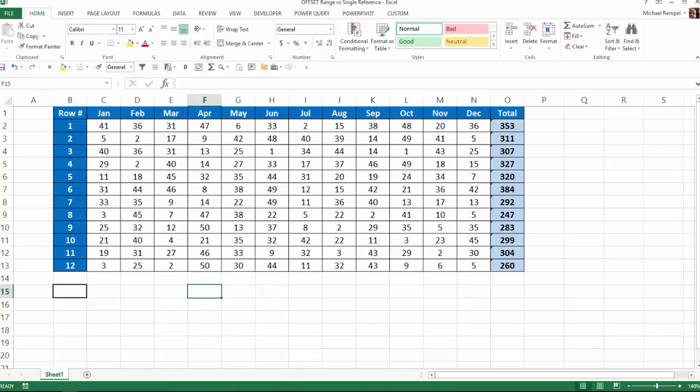So let me just delete this, and I'm going to go over to my cell B15, and here I'm going to enter what row I want to add up. Because again, we're going to use the sum function with the offset function to sum up a row of data. So let's say I want to put row 4 in.